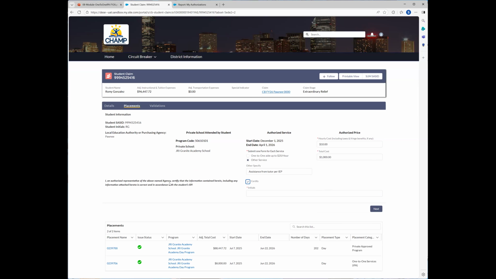And again, reload the page, and that additional $1,000 of one-to-one services will appear for this student. And there you go, right here at the bottom. So this concludes the examples that I wanted to walk through with respect to claiming one-to-one services through IPAs. I hope this has been helpful.